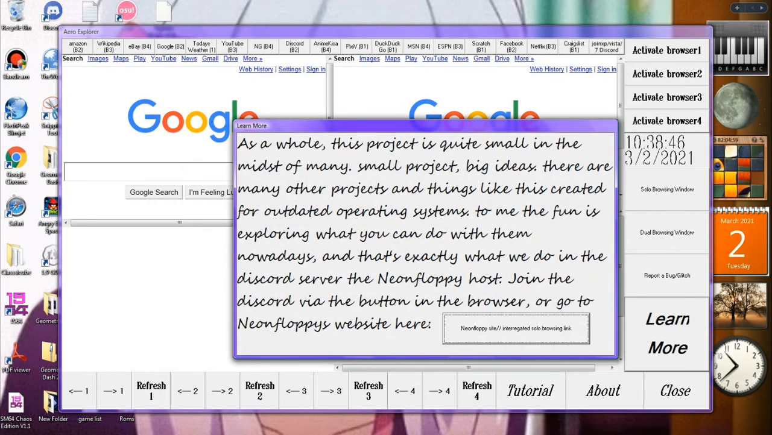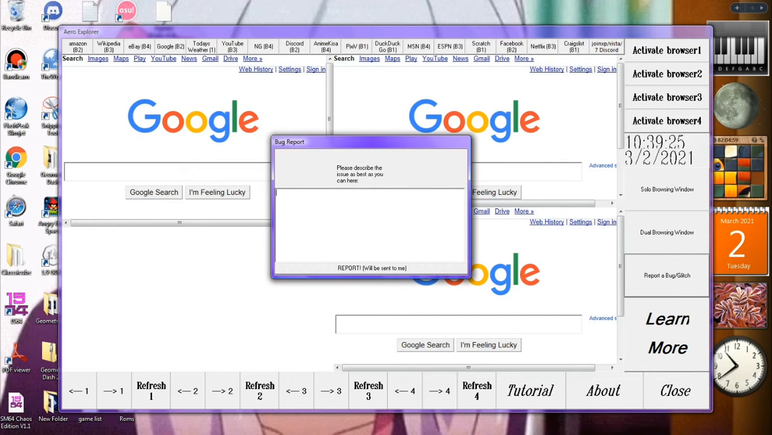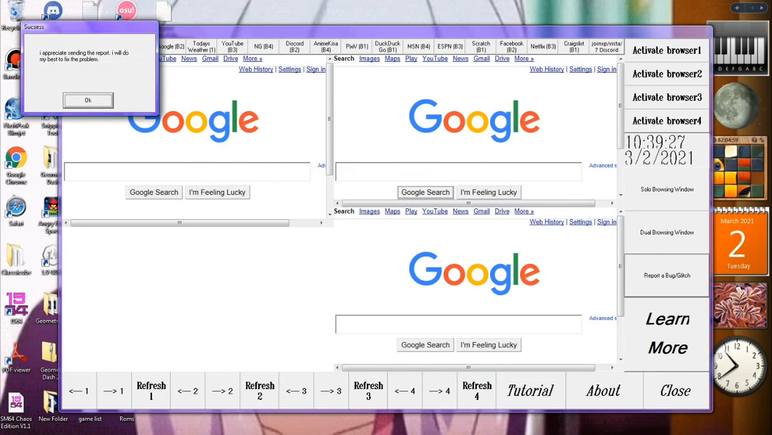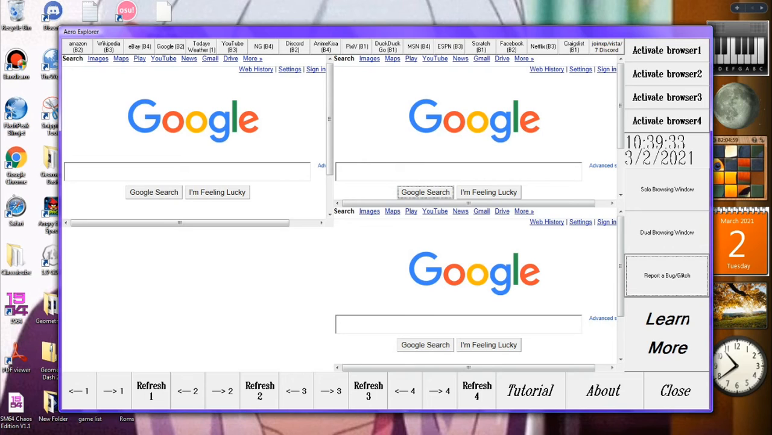Learn more. So, as a whole, this project is quite small in the midst of many. A small project, big ideas. There are many other projects and things like this created for outdated operating systems. To me, the fun is exploring what you can do with them nowadays, and that's exactly what we do in the Discord server that Neon Floppy hosts. Join the Discord via the button in the browser, or go to Neon Floppy's website here, which takes you to a version of his website. If you want to report a bug, I'll just do an example here, test. It sends to me. So that's appreciated if you find any issues you want me to fix.